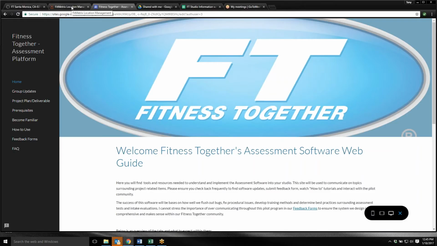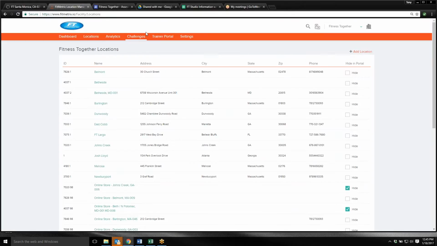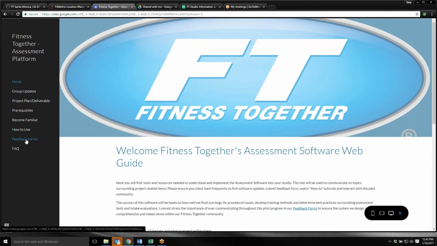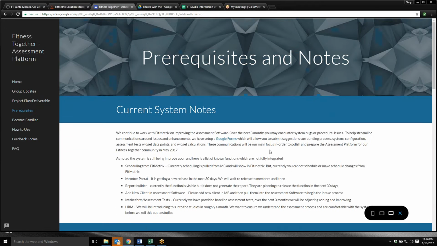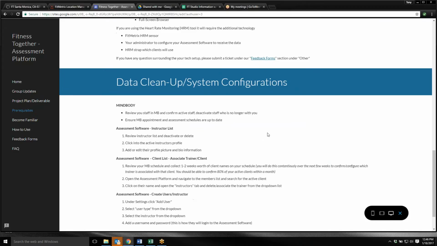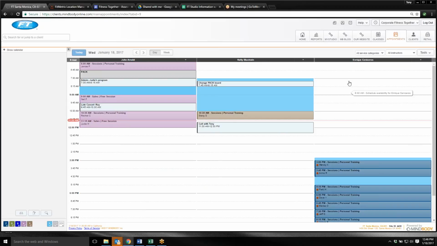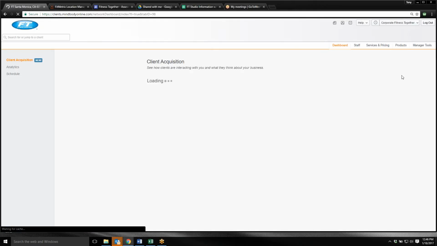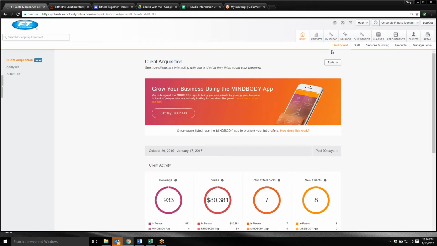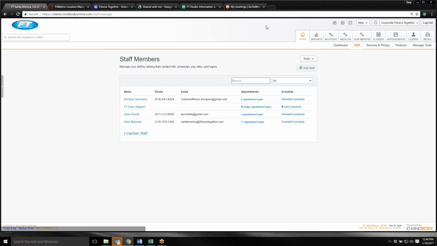So as you can see here, a couple of things, like I said, on the prerequisite side of things, we want to make sure that we start building and reviewing the whole Mindbody thing. So for example, I pulled up your studio. And as you can see here, we want to look through your staff. You did a great job at making sure that your staff is current and they're all active within your studio.